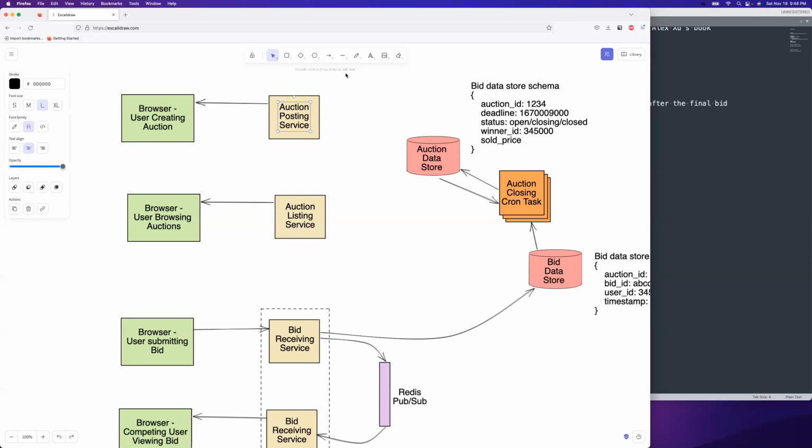Okay, so the auction posting service, that arrow is going the wrong way. You're going to submit an auction that you want to place. It'll go into the data store with an open status, a given deadline, and then the winning ID will be null. So you can also have a null value there. And you'll have a sold price. You would want this as a string, or it can be null.